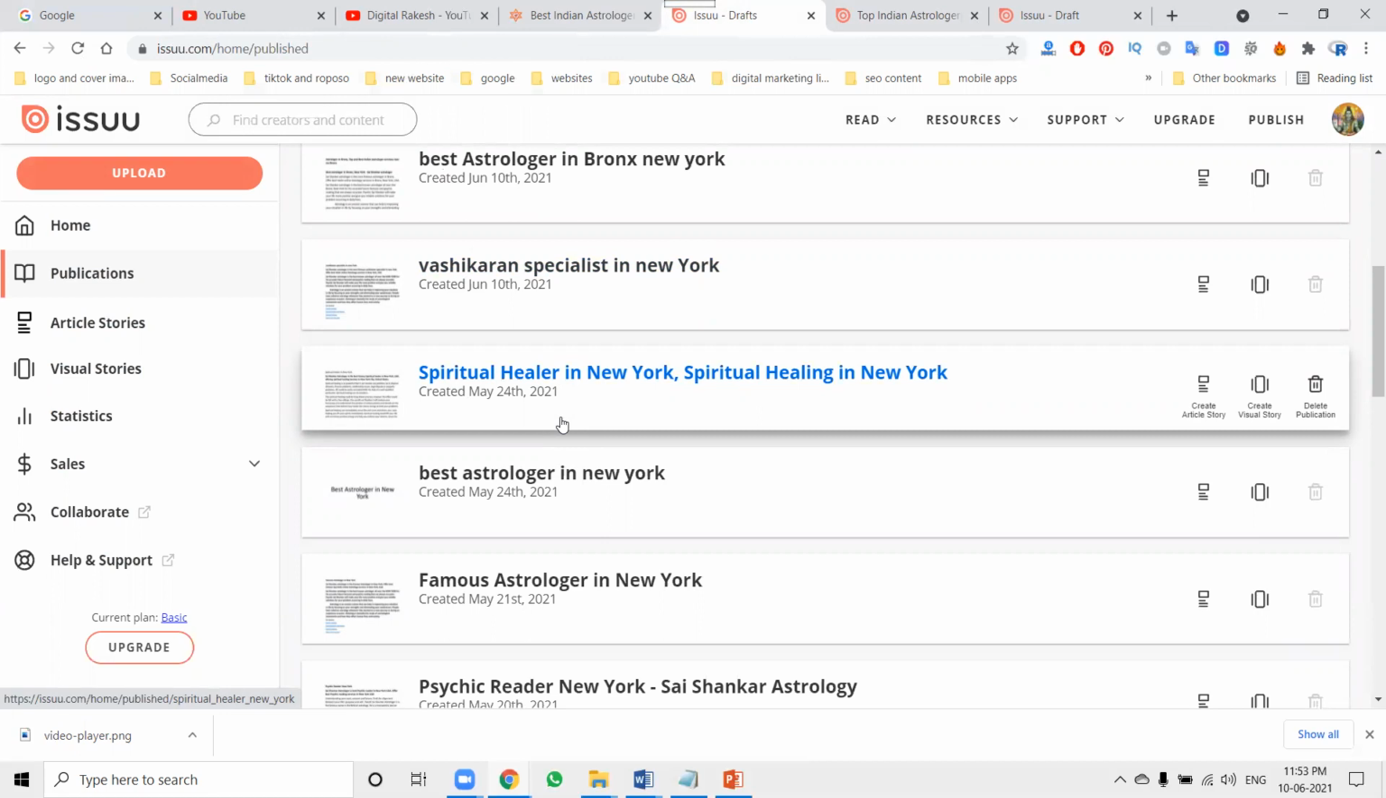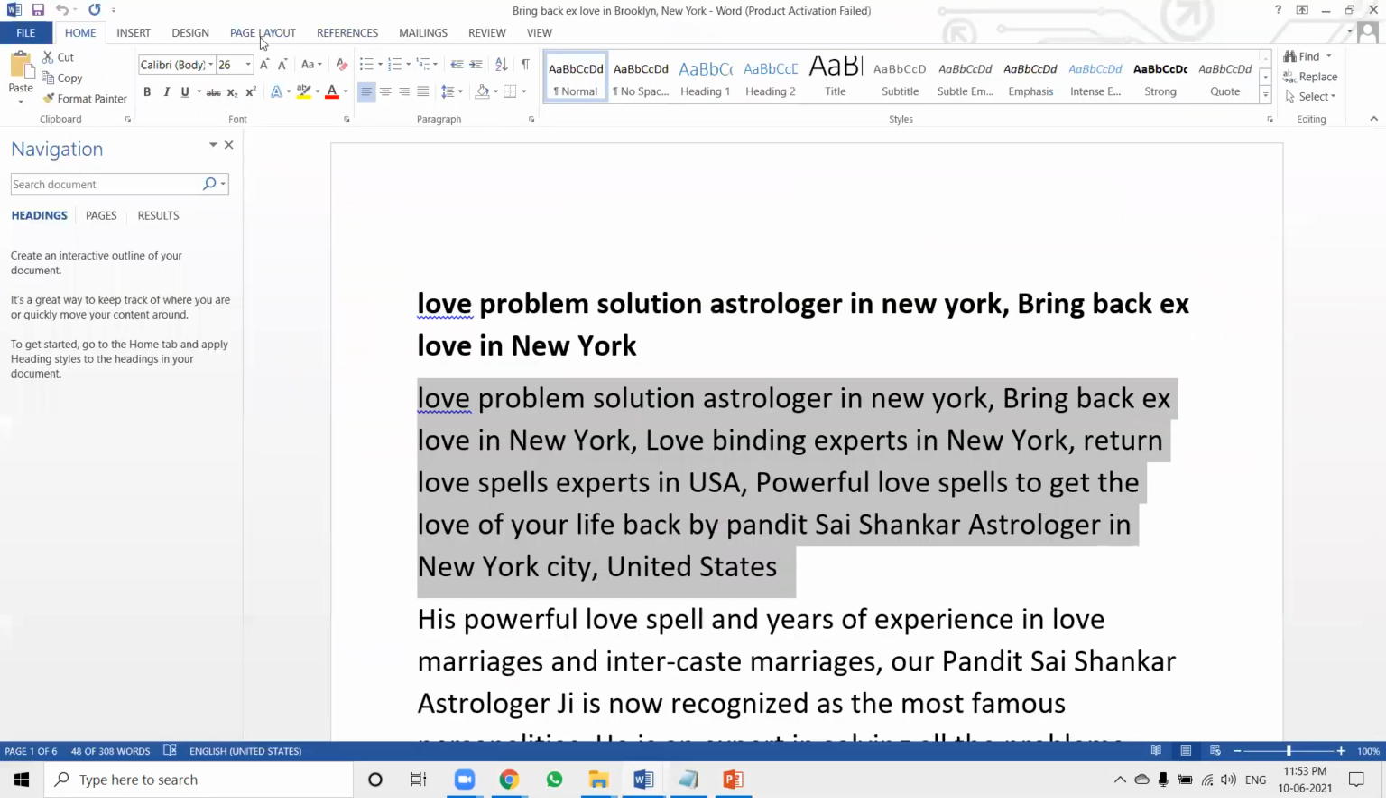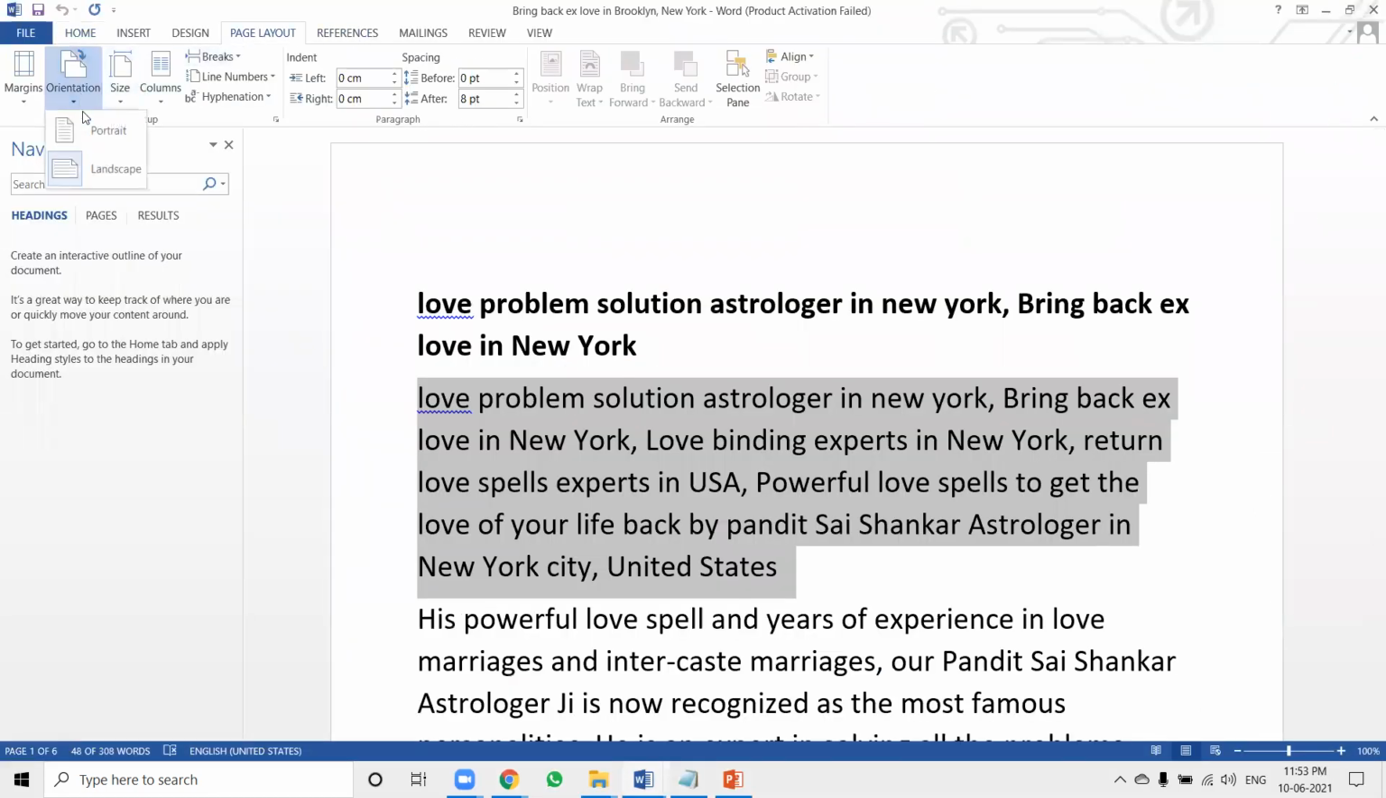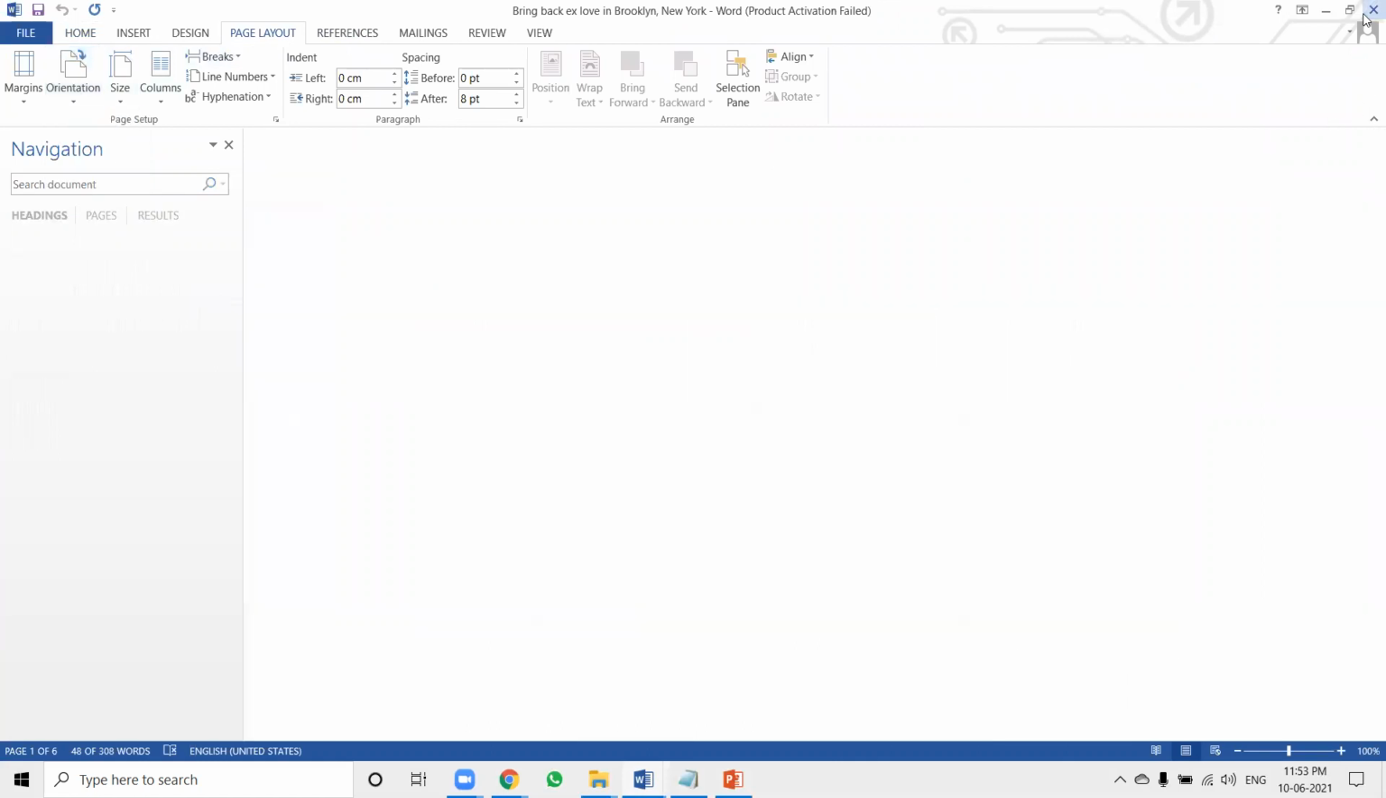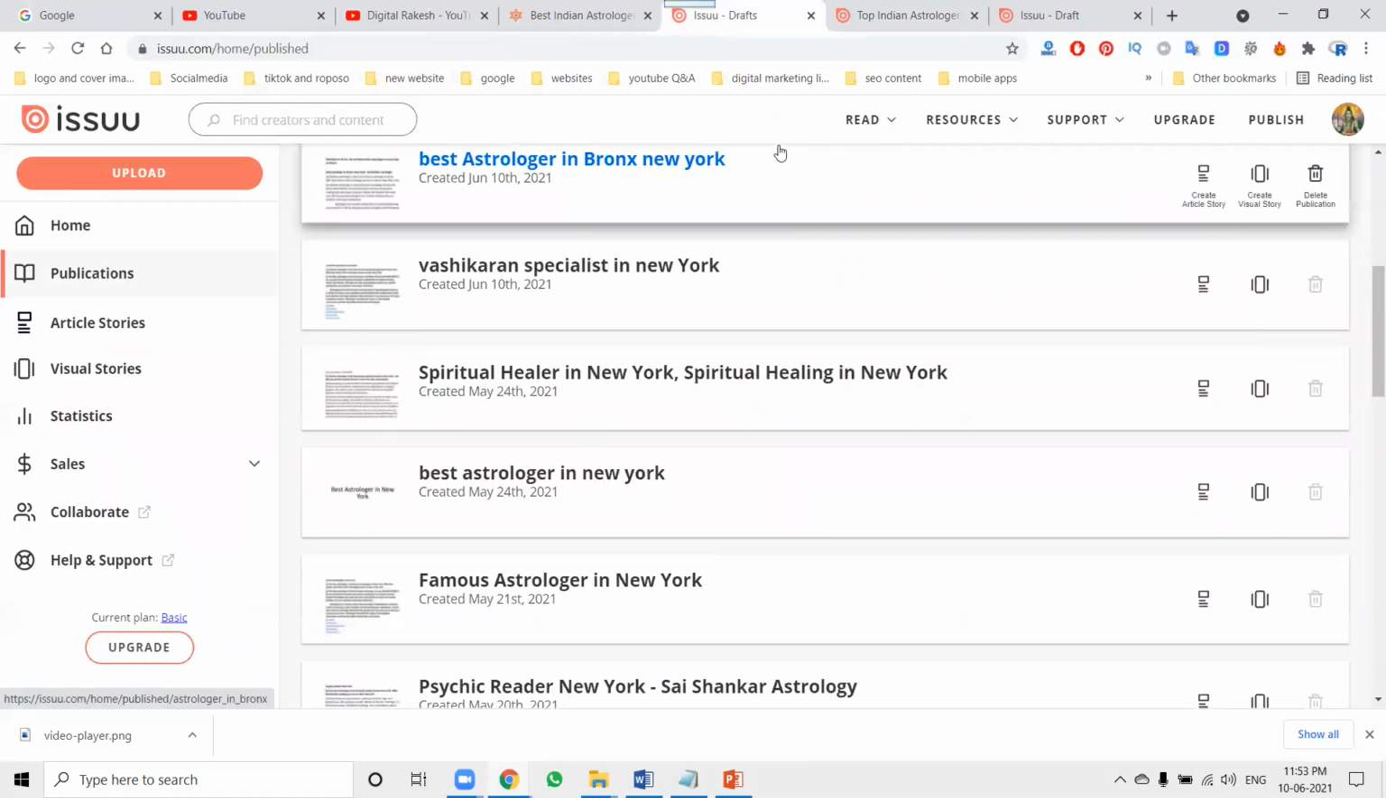You can publish and increase your traffic in a particular leading option. We have a lot of permissions here. Which is better? Word document is better. At submission time, the page layout should be landscape. Use it and increase traffic from the Issuu website.